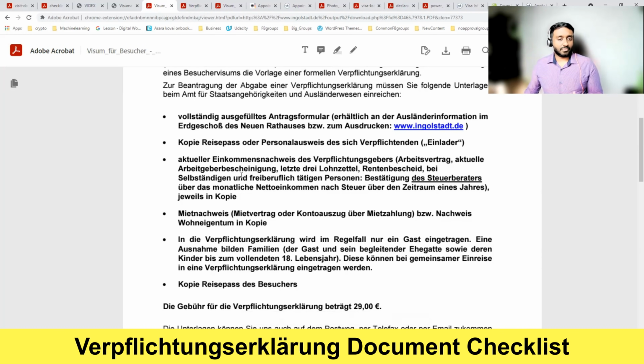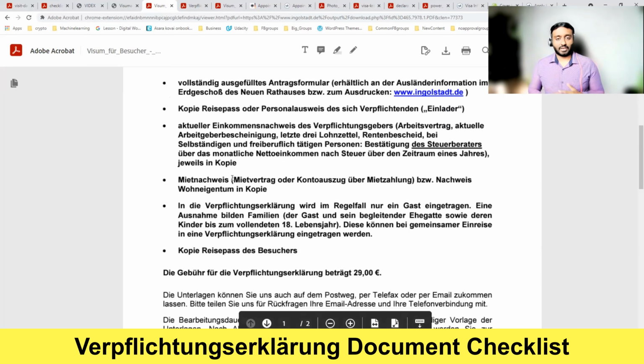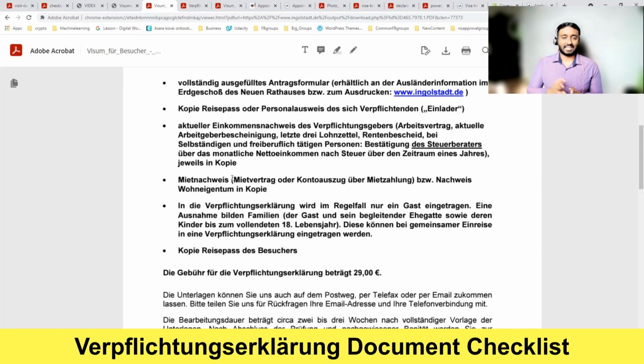If you're a freelancer, then you have to show your income statement of the past 6 months from your Steuerberater. But otherwise, most of us are employed, so I think 3 months of salary slips is enough. Next is Mietnachweis. This shows that you have been paying rent. And sometimes they also ask for Mietvertrag.